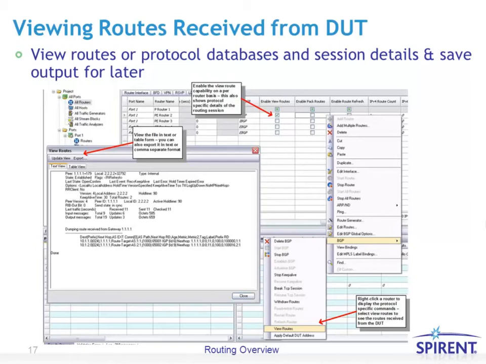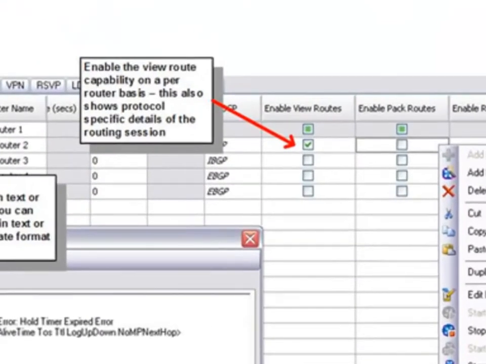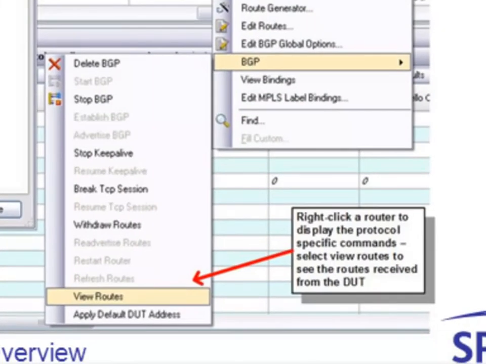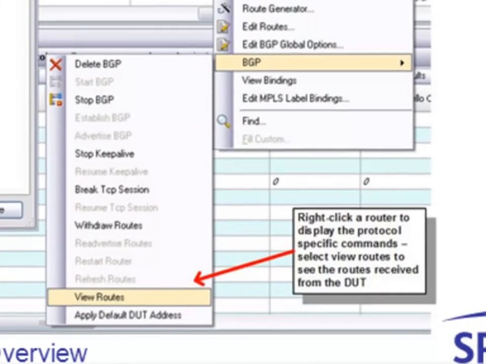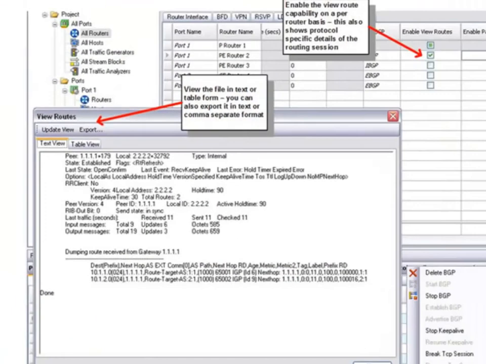You can also enable to view received routes from the DUT. So as you can see in the setup grid where you can enable the view routes, and then once you do that you can bring up your session and you can advertise routes. The system will advertise routes to you, and you can go underneath the protocol and view the routes that were received from the DUT.